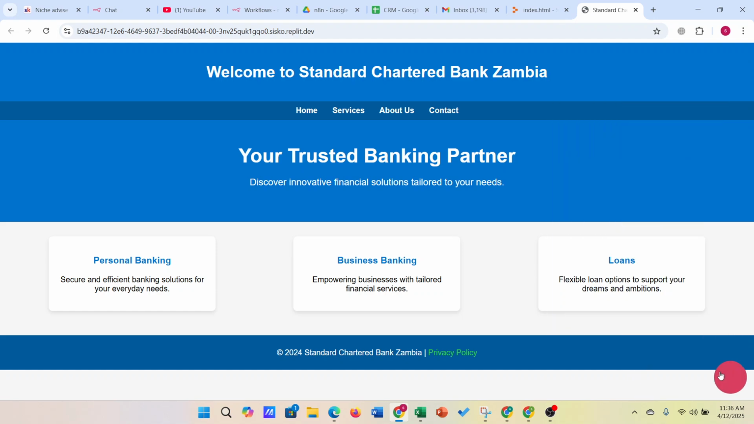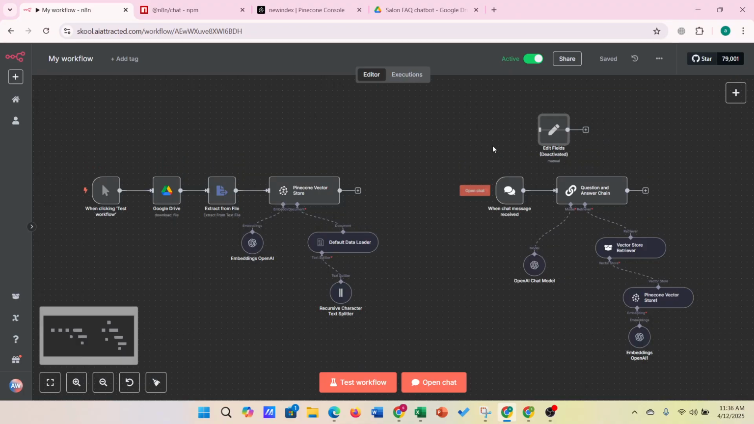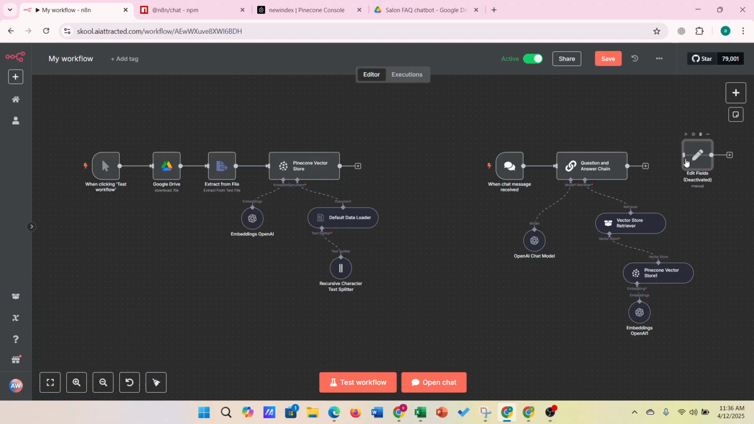First, we have to go to the n8n workflow. So this is the simple workflow for the chatbot connected with the Pinecone database. It is retrieving the data from the vector database. So it's a simple workflow, but you can embed this chat as a customer service on your website. First of all, you need to activate the workflow. If you don't activate it, it will not work.